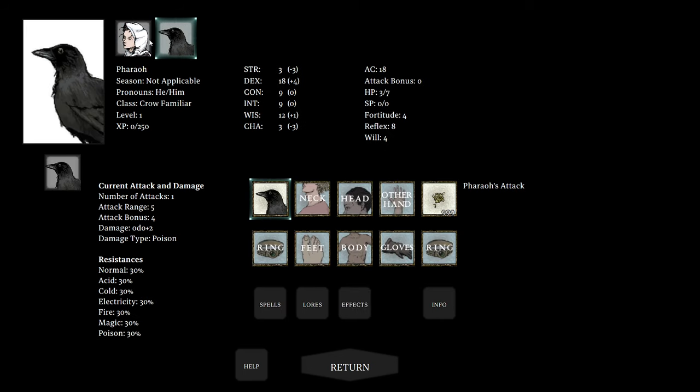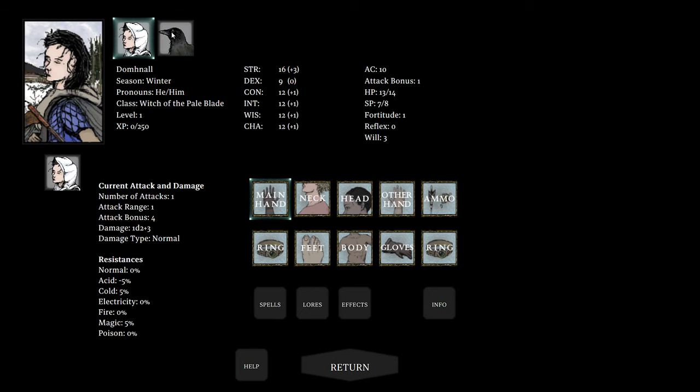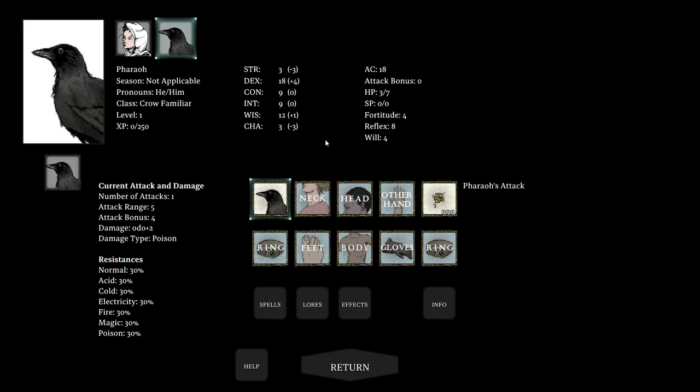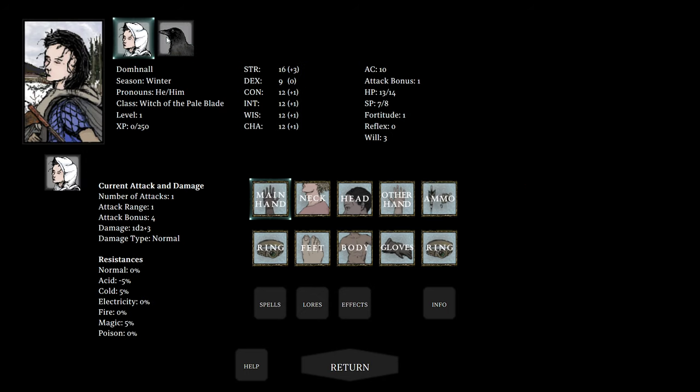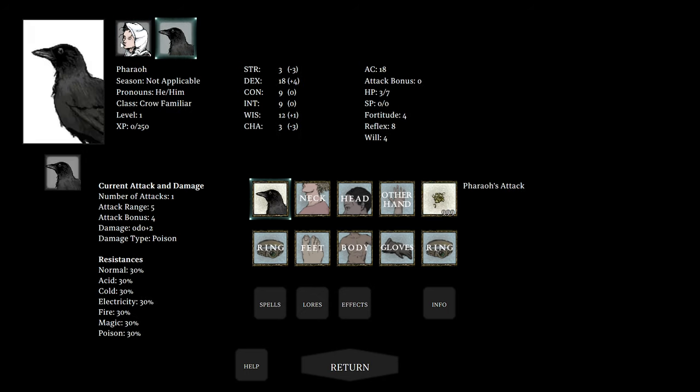I'll actually start with this companion. His name is Pharaoh. He's a dexterity, and he's somewhat wise. Armor class is far better than ours at 18. Right, so I guess he throws kernels.